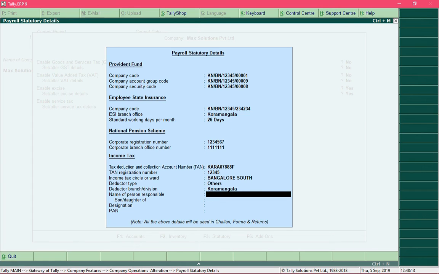Now in the field name of person responsible, you need to type the name of the person who is looking after TDS deduction. So assume that in my organization Mr. Rajesh is looking after TDS deduction, and enter the name of the father of the person who is responsible. So assume it as Ashok Shah, and enter his designation in the organization and specify his PAN number and press Ctrl A to save the details.